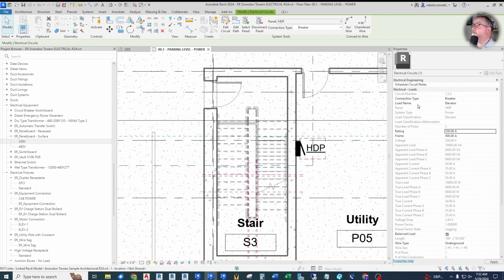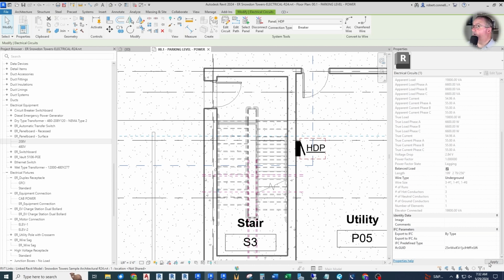Now the load name, it brings in the load classification by default, but this is the name that's going to show up in the panel schedule directory. That'll say, what does that breaker serve? So I like to be a little more descriptive. So I would do something like elevator one, so that the end user knows what that breaker does. It's a three-pole breaker. And we can say apply.